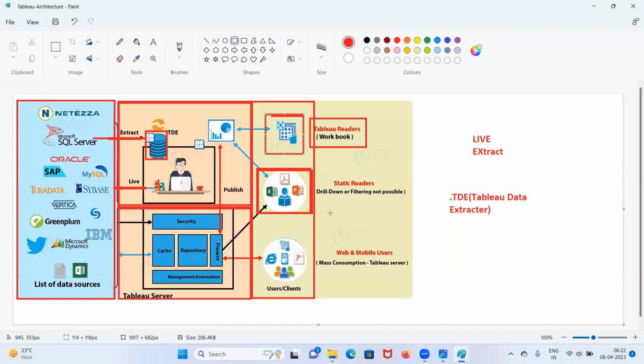Can any report be developed? Yes, you can develop, but it will be based on your client requirement. You can develop any report for a mobile application, a desktop application, or a laptop, based on those resolutions. So this is a low-level architecture to generate.